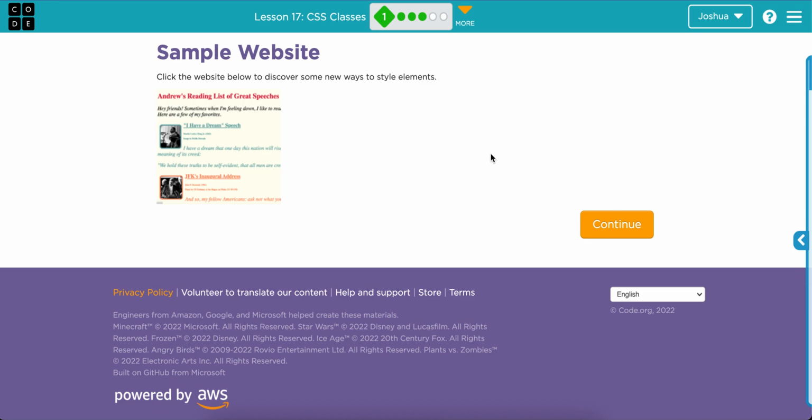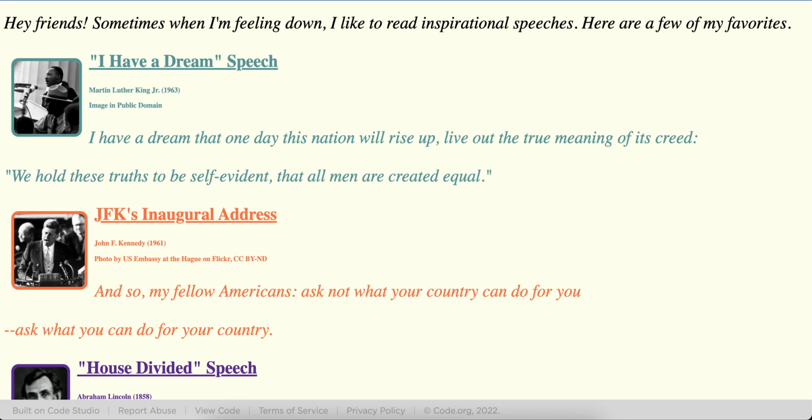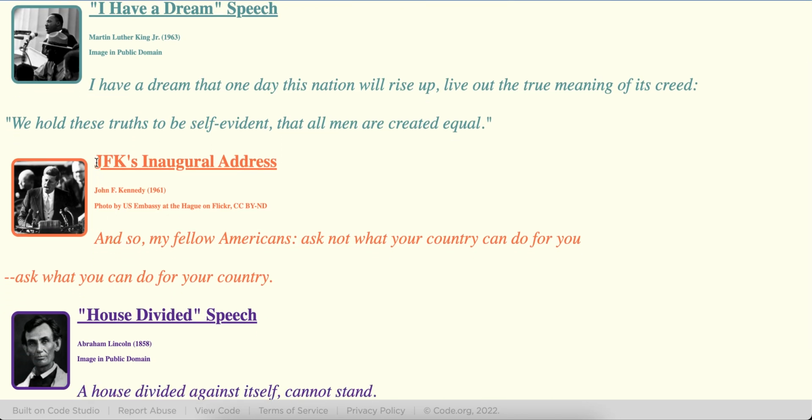You're going to be writing some code in the HTML, and then also a rule set in the CSS, which will allow you to do this. What we recognize on this sample website is that each section differs. The Martin Luther King I Have a Dream speech is in a blue, I think it's cadet blue, but the picture is about the same size as the JFK picture, but the JFK picture has an orange border and the heading is orange.